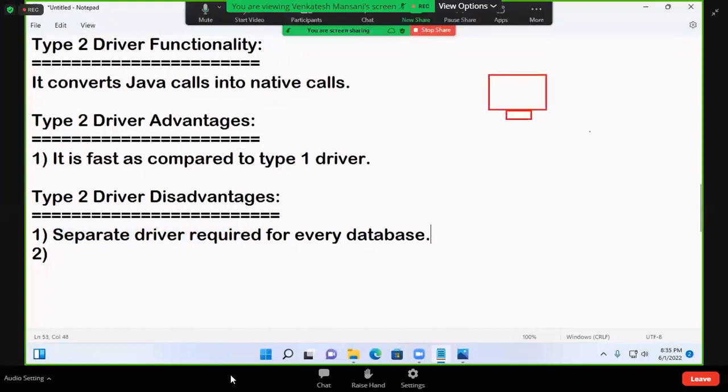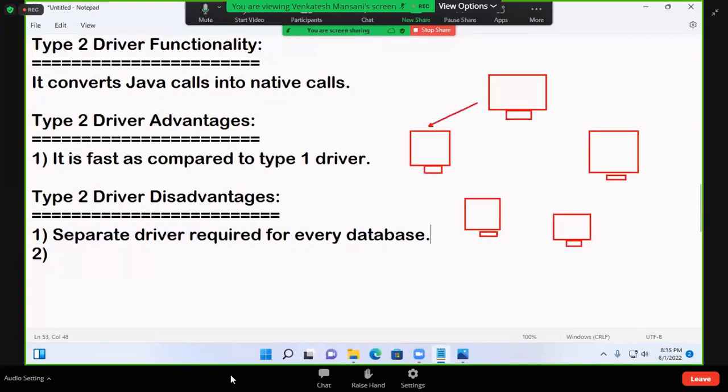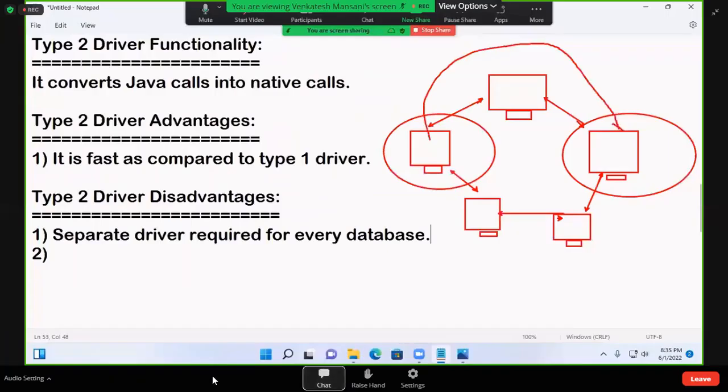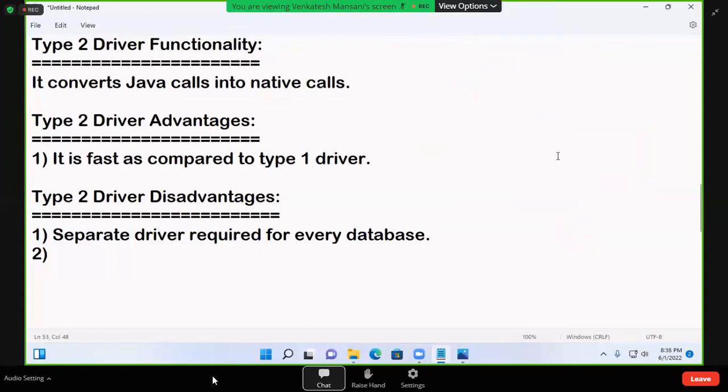Suppose 5 computers are there, connected together. Database installed in this computer. Java program installed in this computer. This Java program, if you want to connect to this database, it is not possible. This is the main disadvantage of this driver. Wherever Java is there, only there the database is required. That is a main disadvantage.